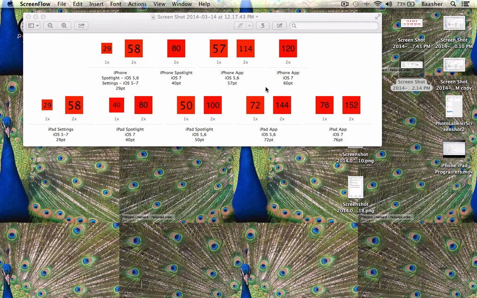Let's say you have an iPhone and iPad application, and you are supporting versions 5, 6, and 7. That's almost everything, so these are all the icons that you will need. If you're only supporting iOS 7 and iPhone only, then of course you just minus out what you don't support. So here's, for example, iPhone Spotlight for iOS version 5 and 6, and settings for iOS version 5 to 7.